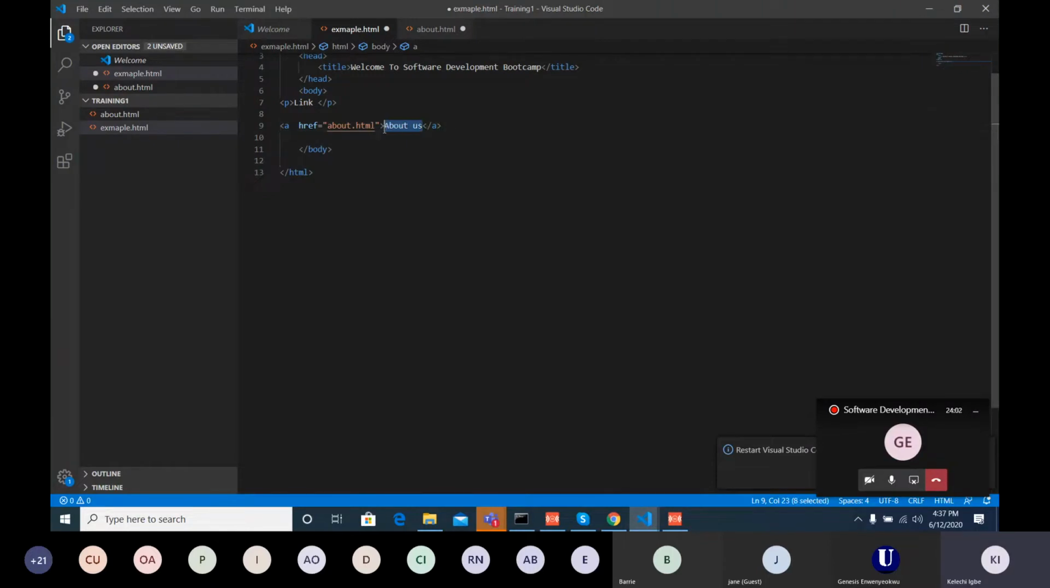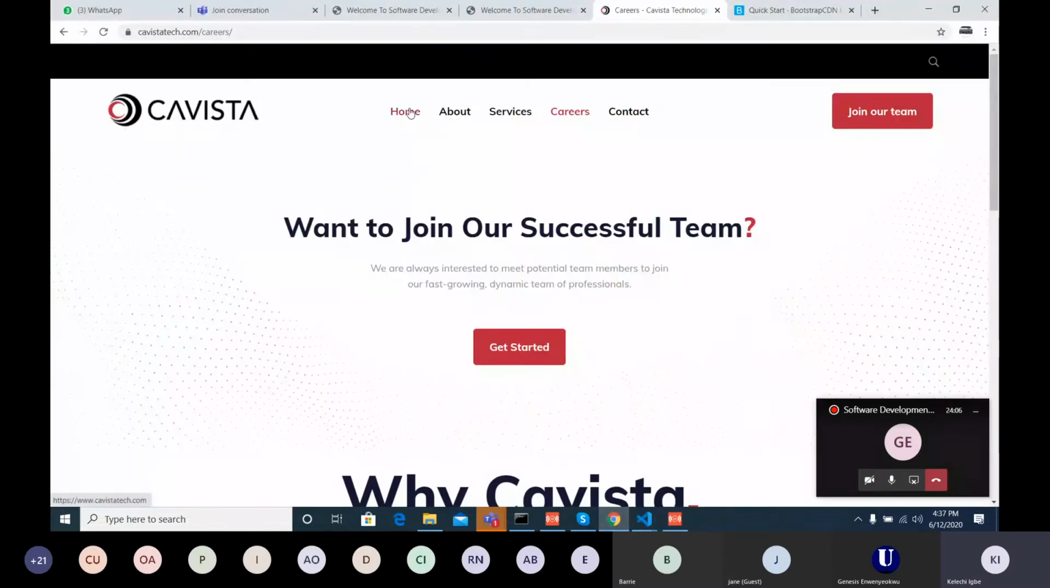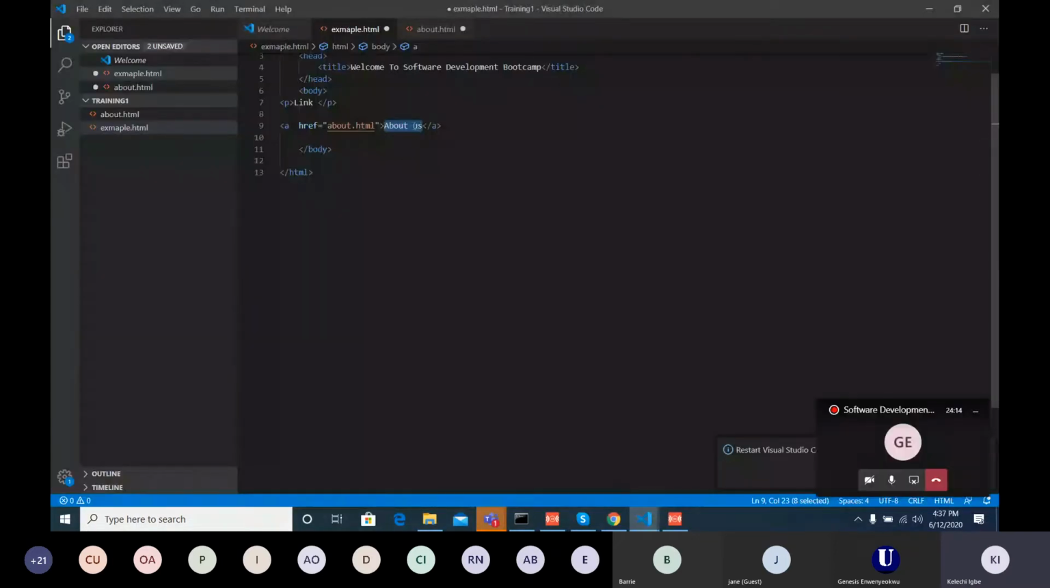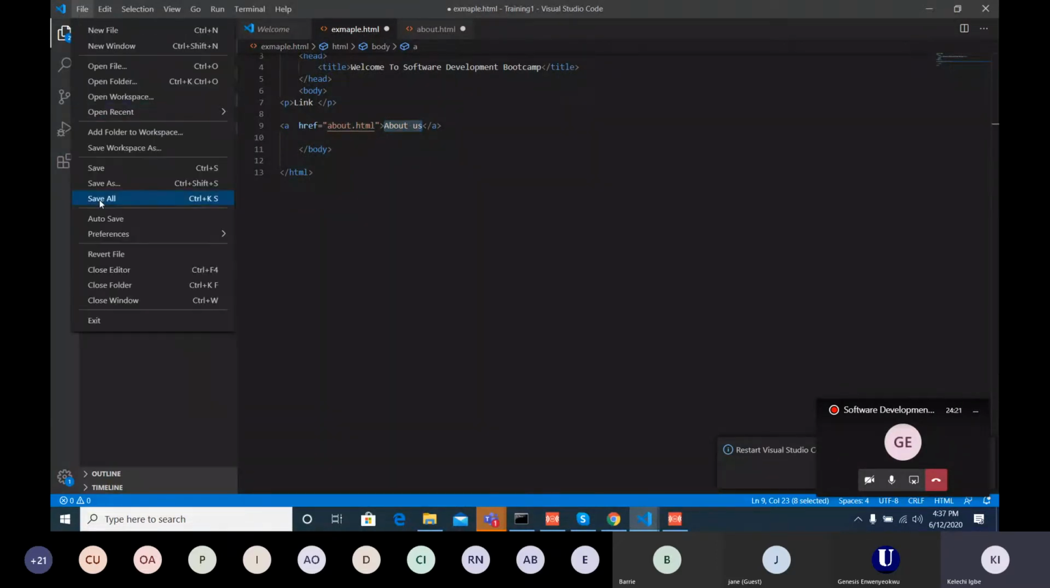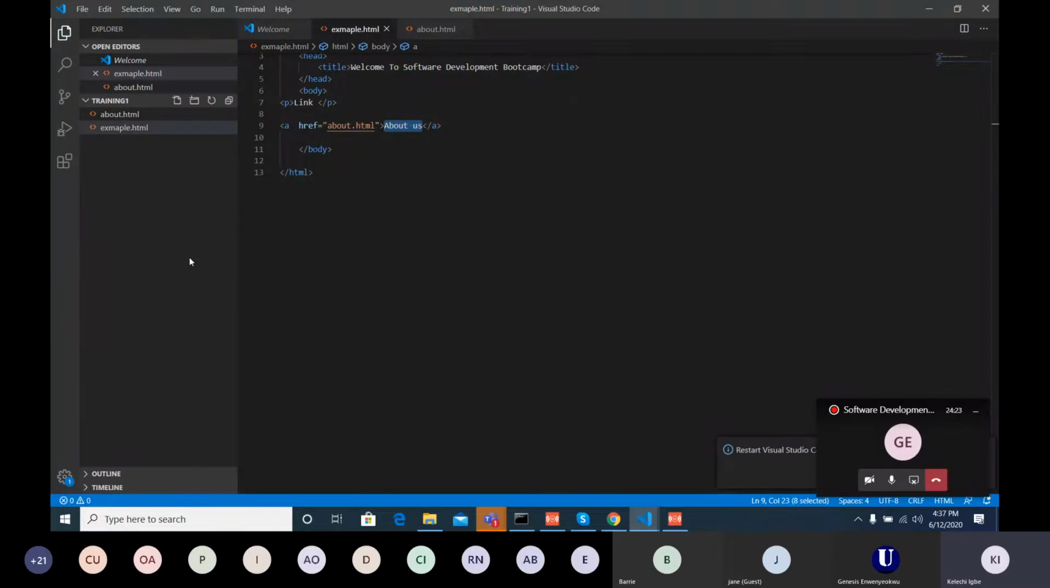So this text can be anything, like when I go to Kavista now, look at this one, they have home, about, services, so they put their content there. That content is the same thing that we have here. So where do we link it? We link it to about. So let's save this and view it and see whether it will take us to about, where we have welcome to about us.